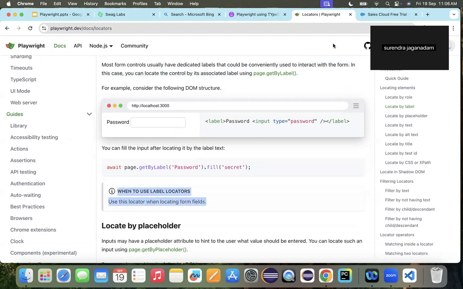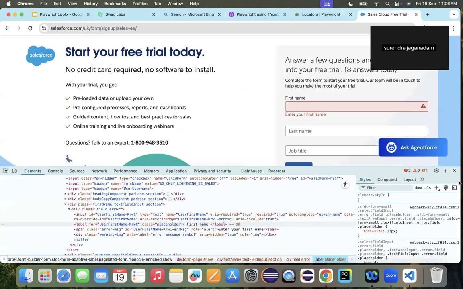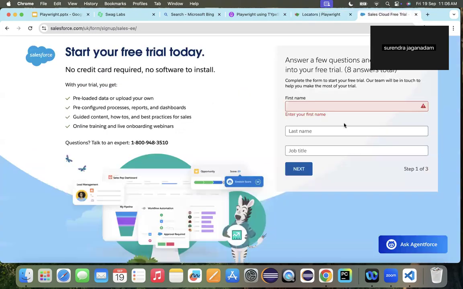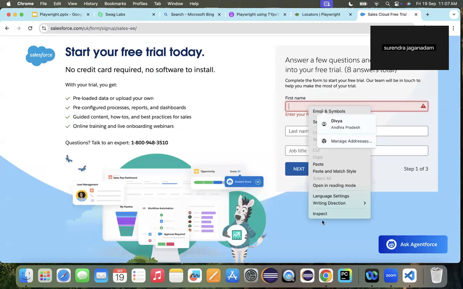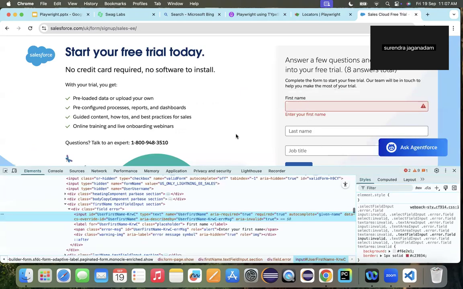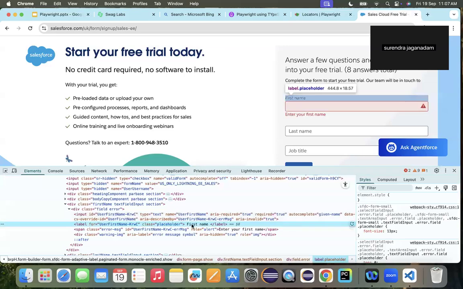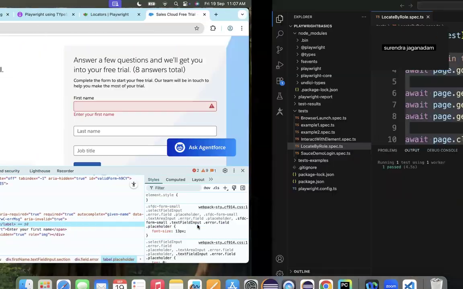Ideally, if there is a form, consider that this is a Salesforce create account form. If you right click on the first name field and inspect it, the tag below is a label, and this label is First Name. So I want to try to interact with this particular label.